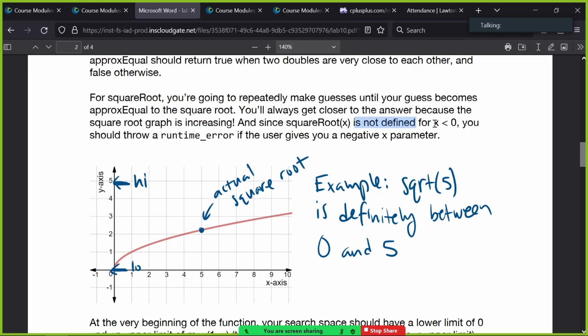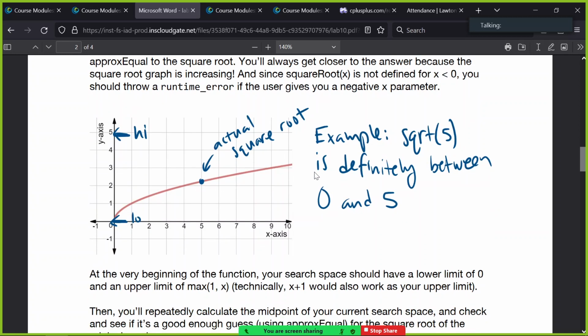So square root of x is not defined for negative numbers, so throw a runtime error if the user gives you a negative number. But if, for example, they gave you 5, here's the setup. You're going to set up a low and a high variable, and you're going to make a guess. You're going to be like, all right, the square root of 5, I don't know what it is. I'm going to search for it, but I know initially the answer is somewhere between 0 and 5, right? That's always the case for most numbers.